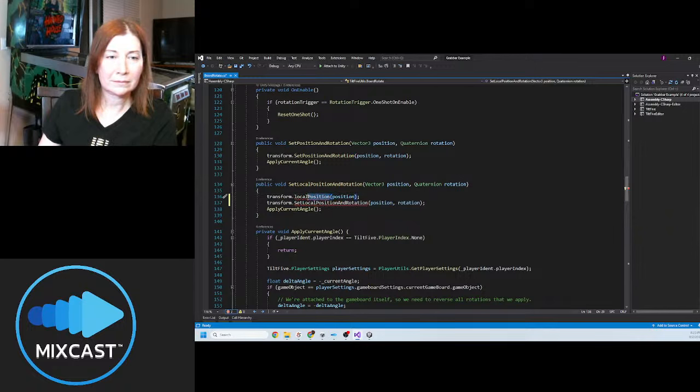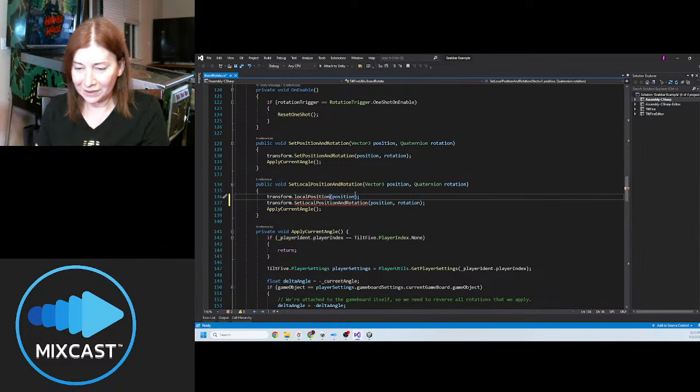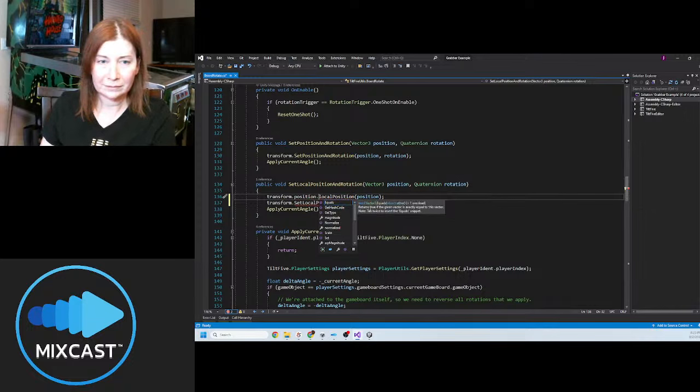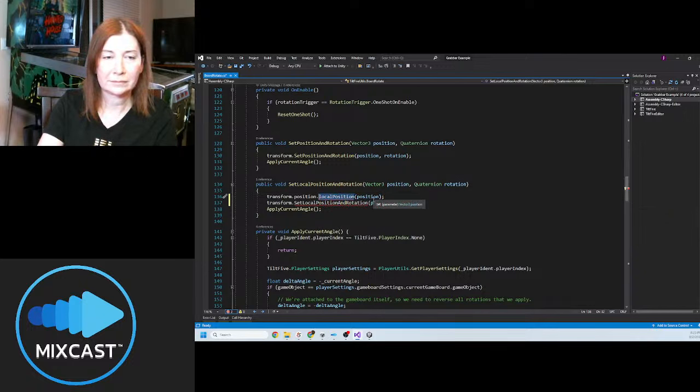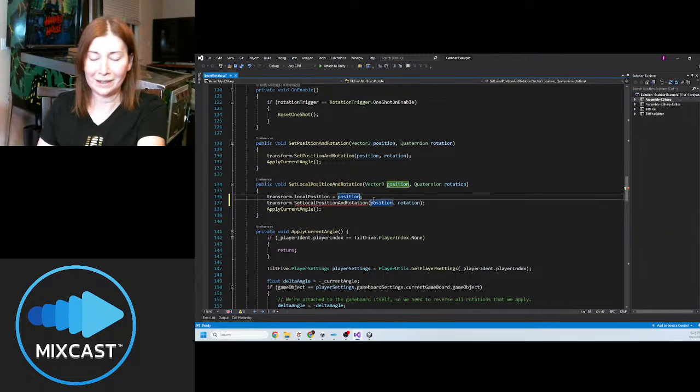Okay. All right. Dive in. Position.local position? Okay. Yeah. I think it needs to be equals position. Yes. Alexander just popped it in chat just as I was figuring it out.